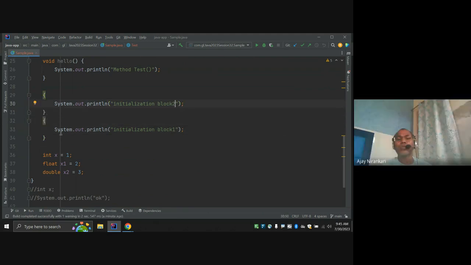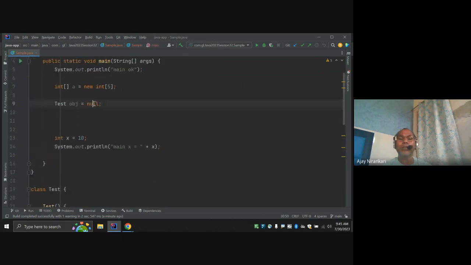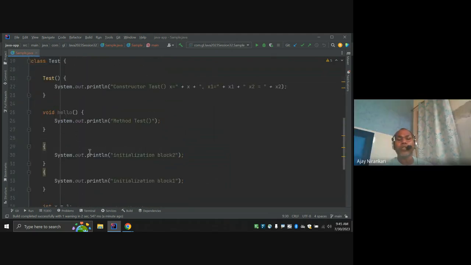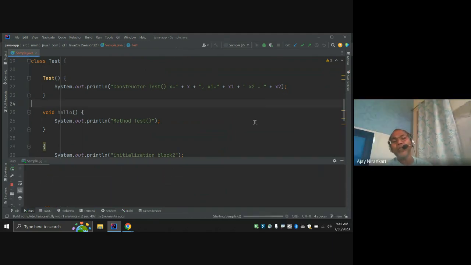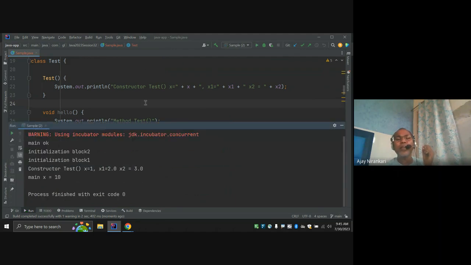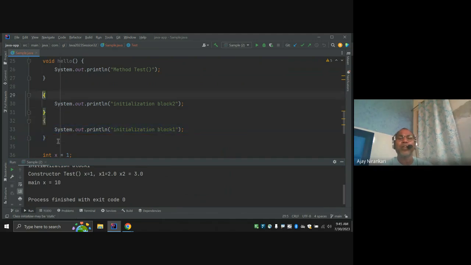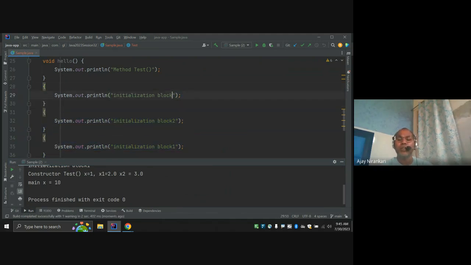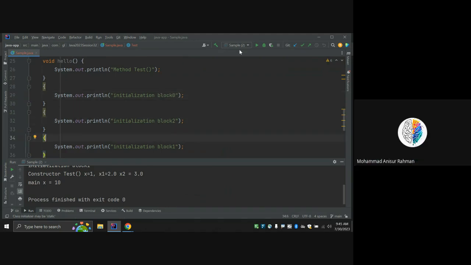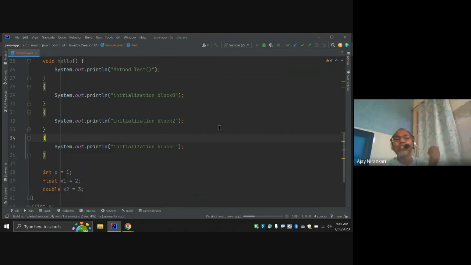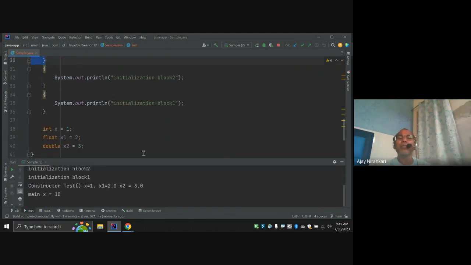So if I write new Test, which block is going to execute first, this or this? Number 2. Yeah, you are right. If your code has multiple blocks, then they maintain the order. If you write another block, like here block 0, the first 0 will print, then 2, then 1. So in one test class, you can write any number of blocks.